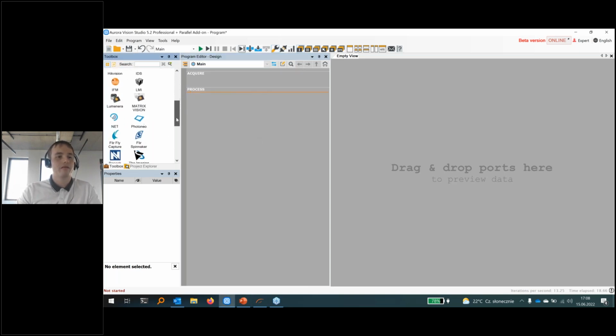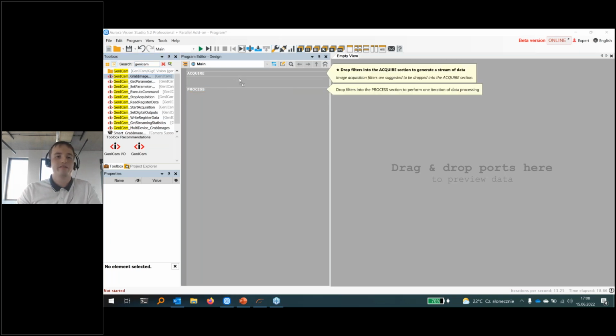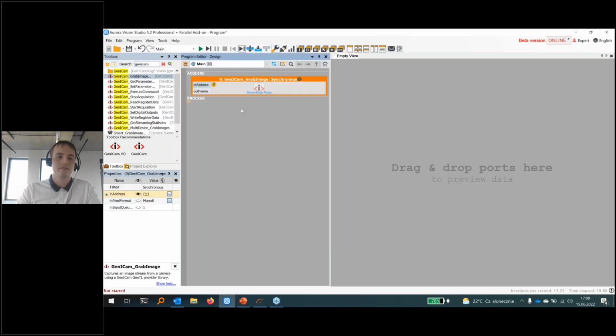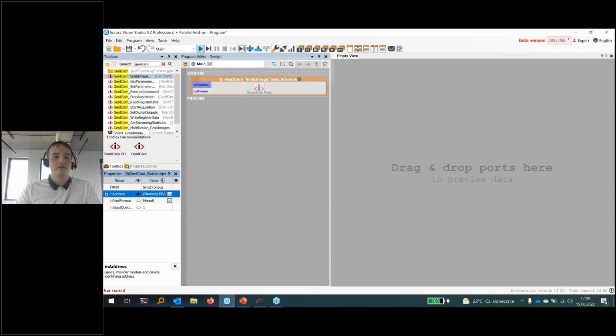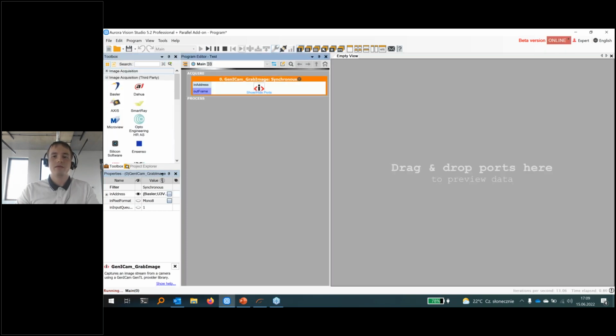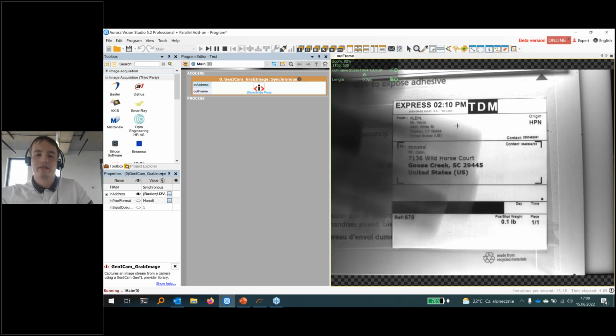We can use GenICam filters, because GenICam is quite universal. GenICam is a universal protocol for cameras. A lot of cameras can support it. So when I start the program now, we can see that we have a live screen. You can see my hand here.